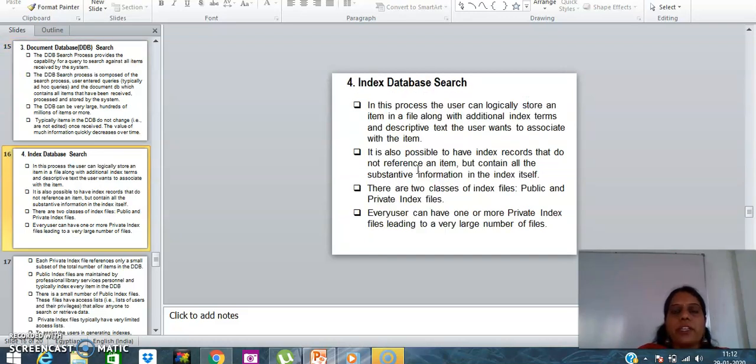The fourth measure is nothing but index database search. In this process, the user can logically store an item in a file along with additional index terms and descriptive text the user wants to associate with the item. It is also possible to have index records that do not reference an item but contain all the substantive information in the index itself. There are two classes of index files.